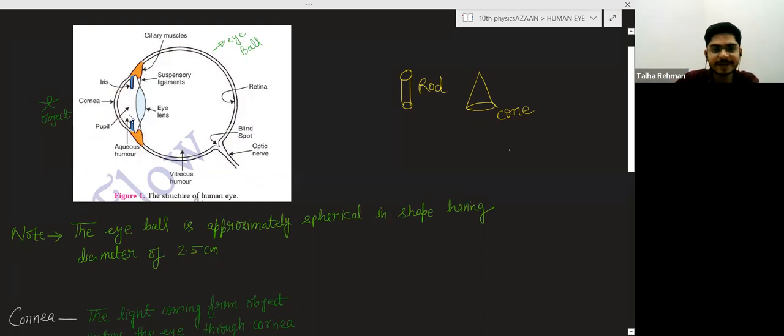And there is one more thing, aqueous humor. Aqueous humor is basically a liquid made from water, and it is present between the cornea and the lens, in this region. Between the lens and the retina there is another liquid, that is vitreous humor. So basically the eyeball is approximately spherical in shape, having a diameter of 2.5 centimeter. Basically we assume that.